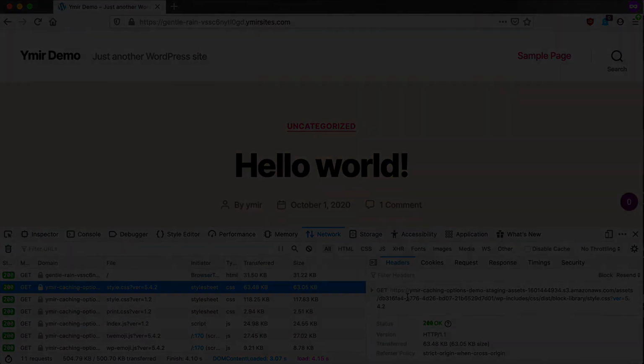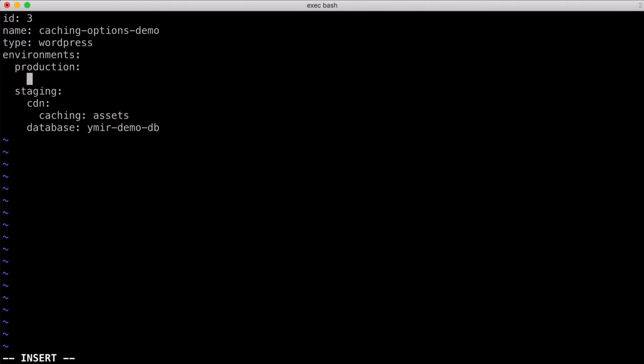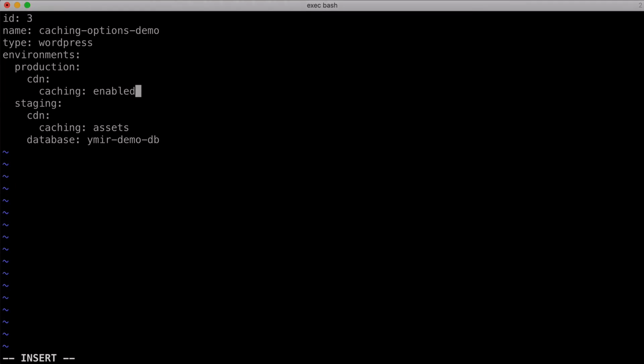But whatever you do, you're never locked into your choice. You can change the caching level at any time and redeploy your project to update your CloudFront configuration. Not only that, but you can configure different caching levels per environment. That's because Ymir configures each environment with its own dedicated CloudFront distribution. So you can configure your project to cache everything in production, but only assets on your staging environment.